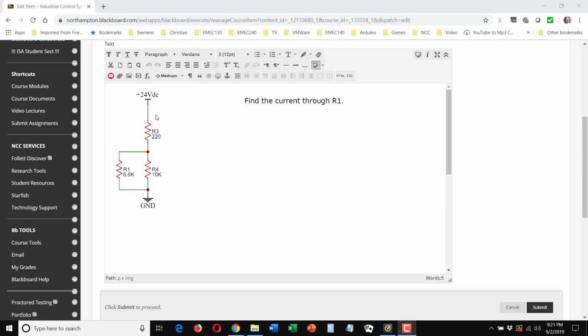So I'm going to start by calculating the total resistance of this circuit. If I get the total resistance of the circuit, I can then find the total current of the circuit. And the total current will be flowing through R3. Once I have the current through R3, I can get the voltage across R3. And once I have the voltage across R3, I will know the voltage across this parallel group, and I can calculate the current through R1. So let's get started.